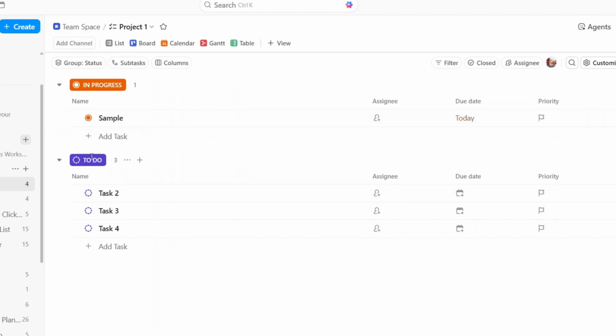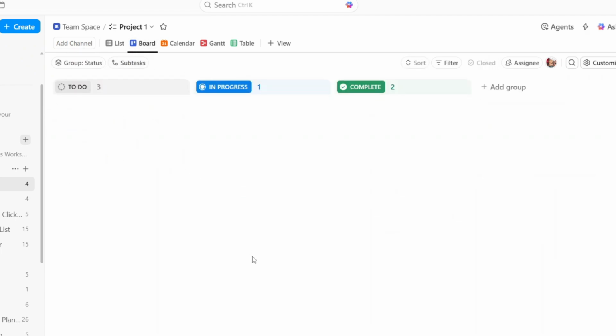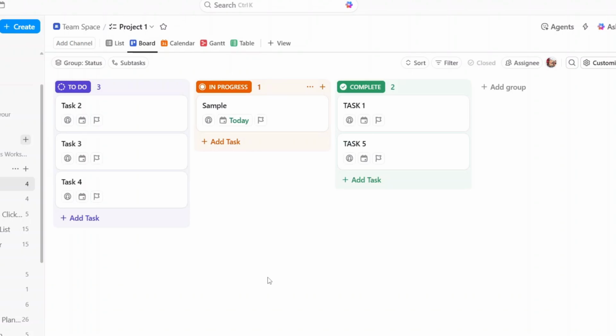When you return to board view, you'll see the updated colors applied instantly. You can also check in list view to confirm everything looks correct. And that's all there is to it.